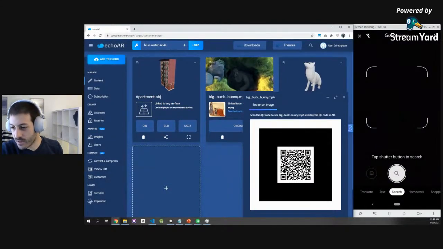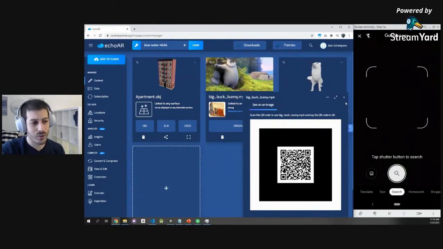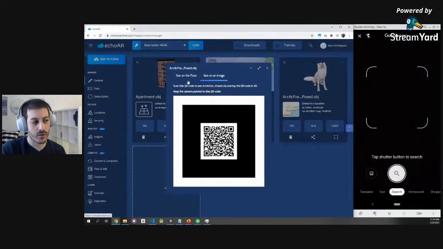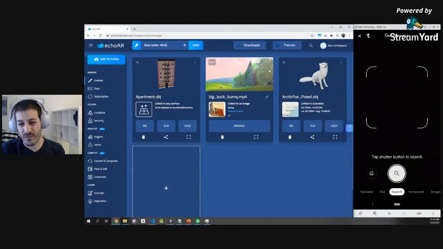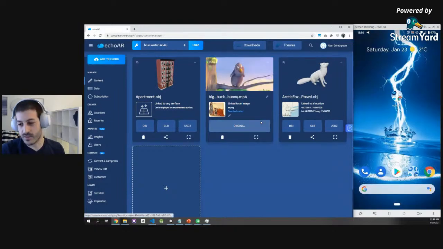Let's see what we have. Someone says that their phone doesn't support AR. I'm sure that's not true. Try at least the QR codes, like this one, the one with the image. They should work on your phone. Even really old phones should work with that. So I would definitely suggest trying that as well.